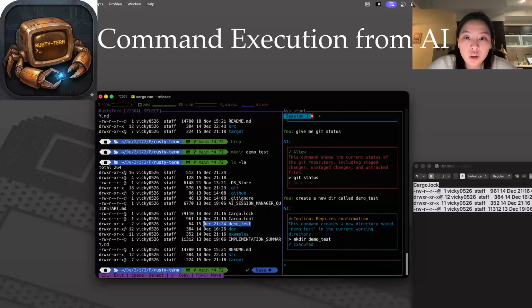So the complete workflow is: I describe what I want in natural language, the assistant proposes a command plus an explanation, the security layer assigns a verdict, and then I can run it with a single keystroke if I'm happy with it. If the verdict is confirm, I first confirm, then it executes. If it is denied, it will never automatically run.